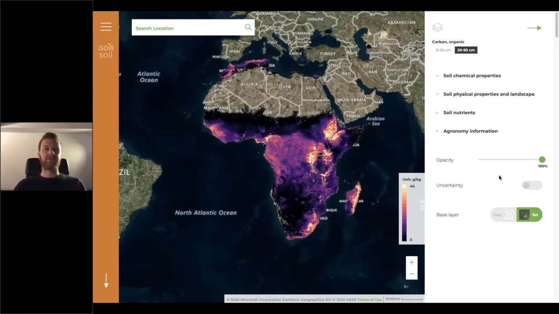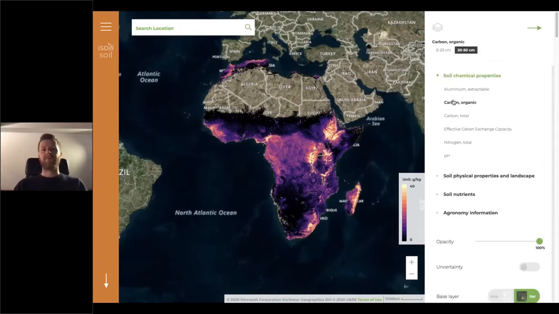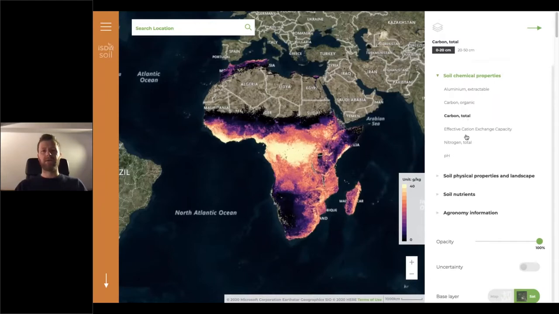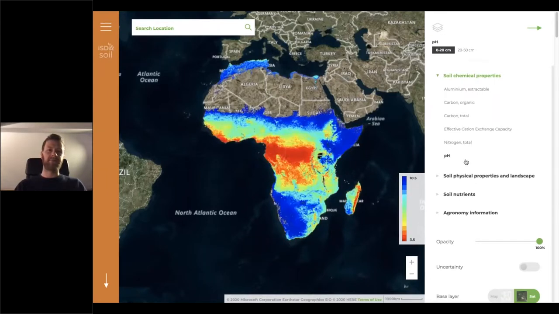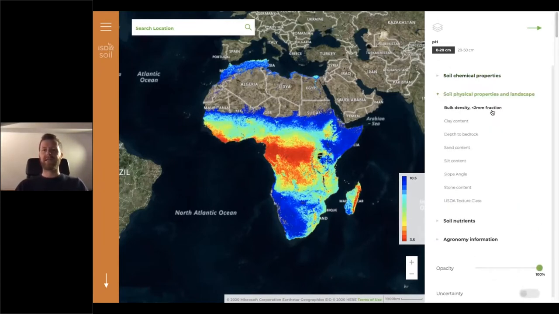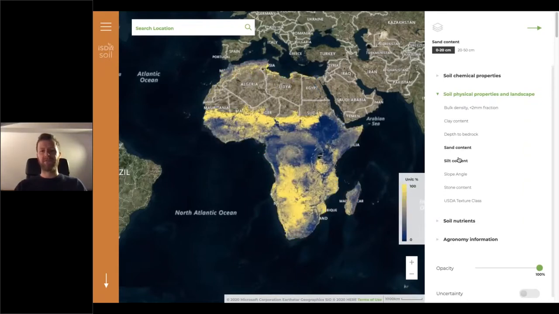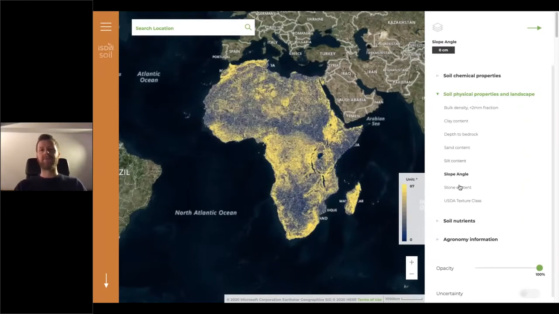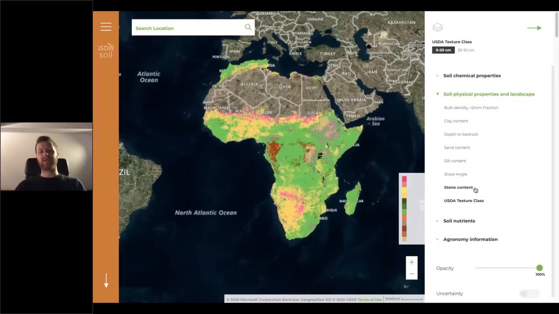So to give you a brief overview of the soil properties that we've predicted, about 20 in total, we've categorized them in these following 4 categories. So we have the chemical properties, for example, organic carbon, total carbon, nitrogen, and pH, which has its own color scheme. We then have physical properties and landscape information, so your different textures, for example. And we've also mapped the USDA texture class. So this is a categorical variable, so you have to hover over the legend and it will tell you what values are associated with each color.